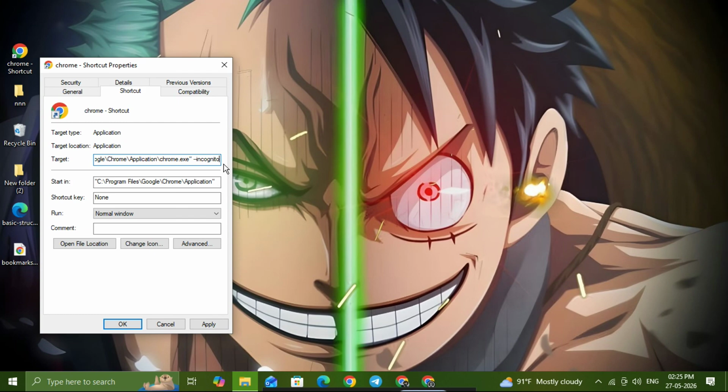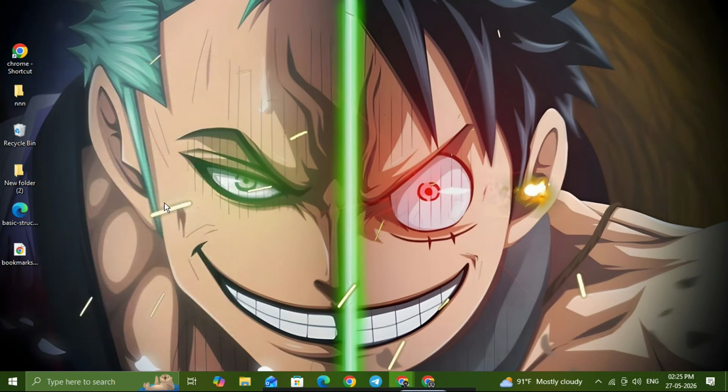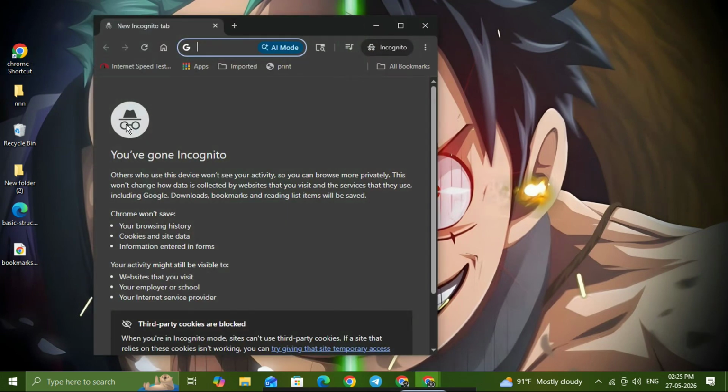Make sure there is a space before the --incognito command, because without that space, it may not work properly. Once everything looks good, click Apply, and then click OK to save your changes. Now close the Properties window and test it out by opening Chrome from that same shortcut. If everything was done correctly, Google Chrome should launch in incognito mode automatically.